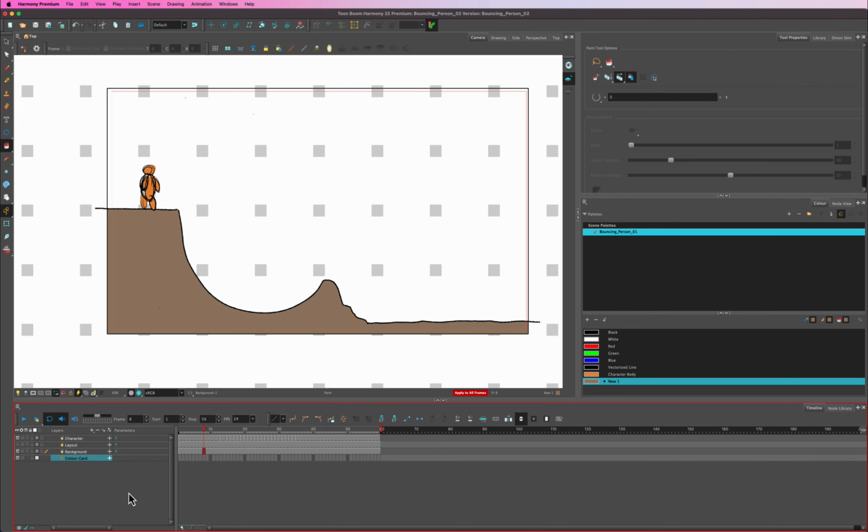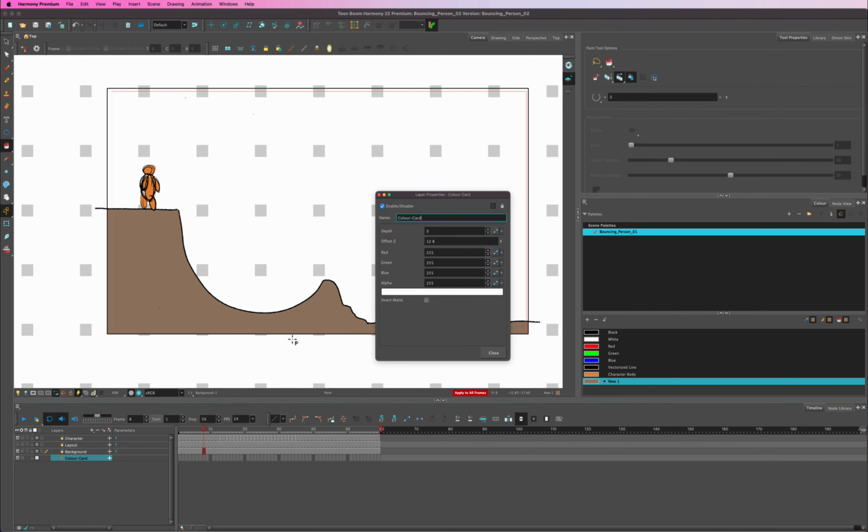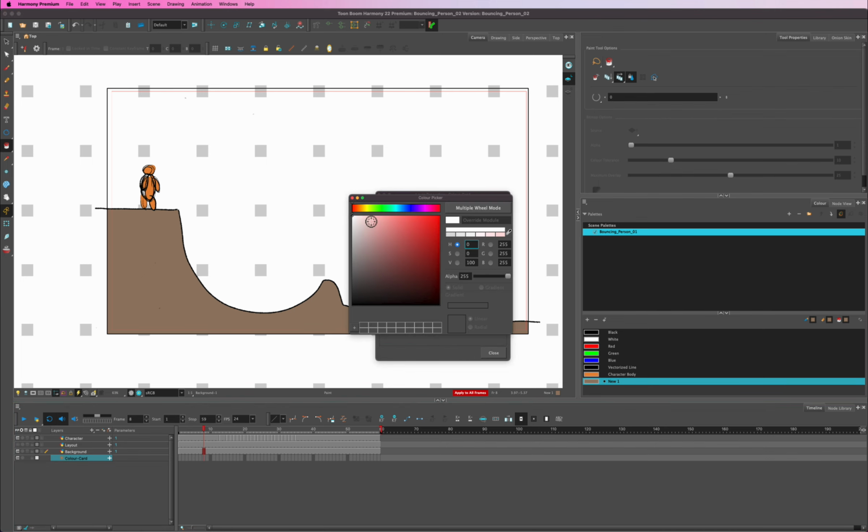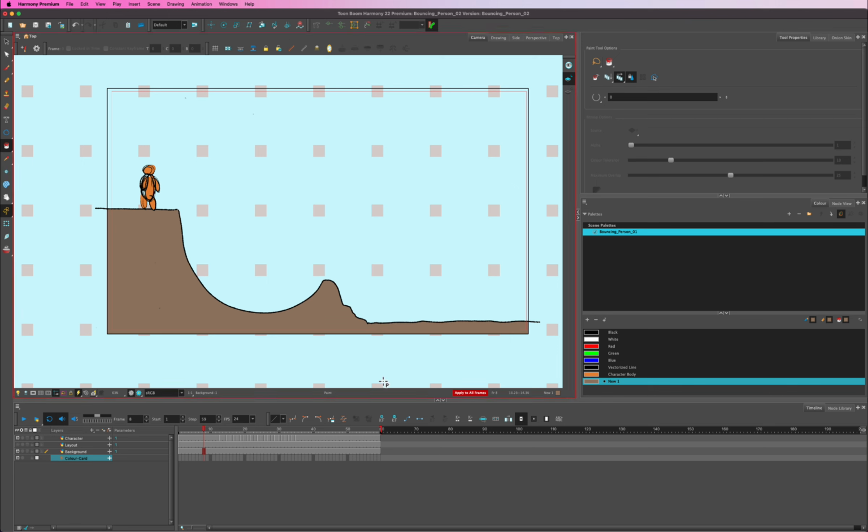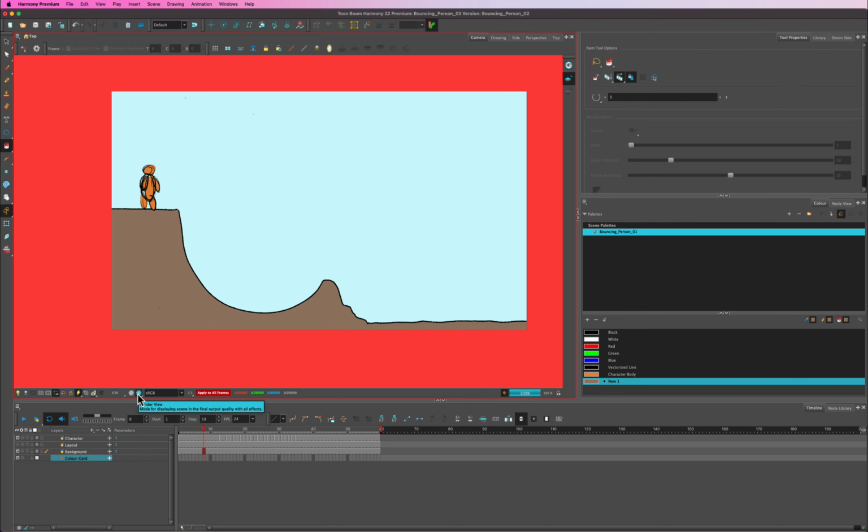Oh, white's fine. Incidentally, you can change the color of the color card by double clicking on this, clicking on that, and just picking some color like that. Close that. Don't worry about these little boxes. That's just an artifact of the OpenGL render. When we hit this, this is what we actually see.